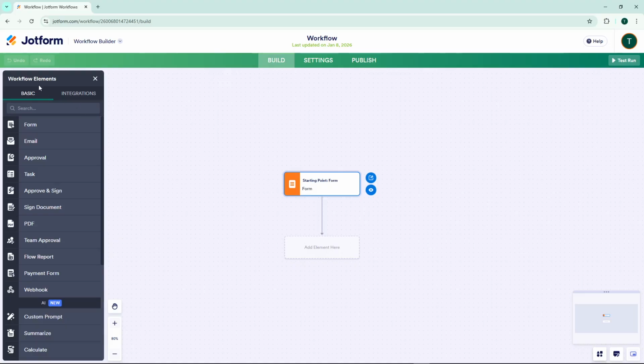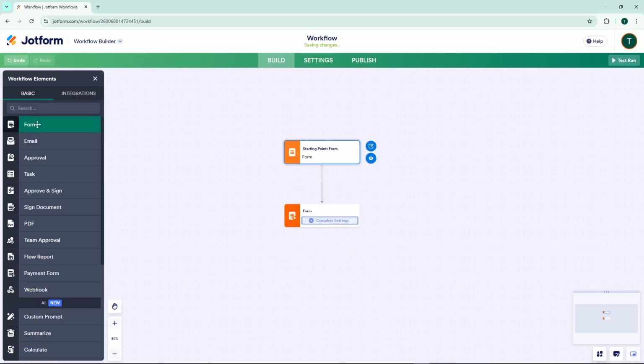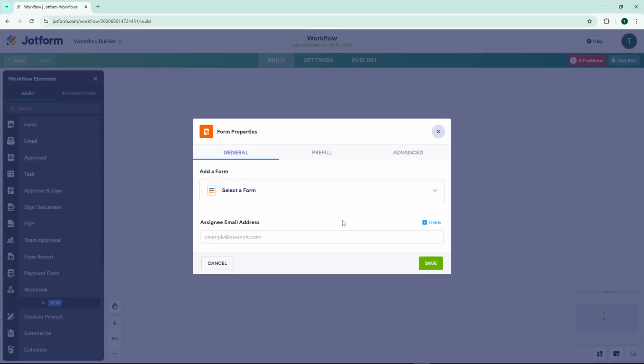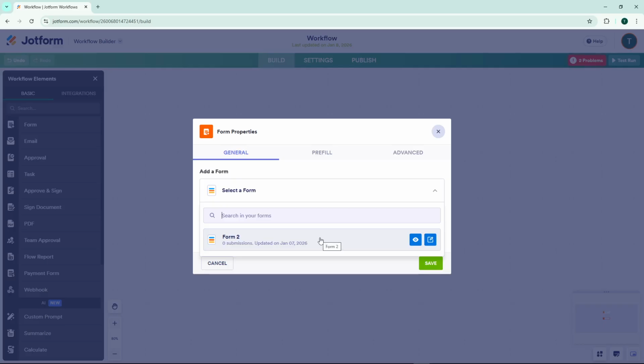Now it's time to build out your workflow. Look at the left sidebar where you'll find various elements you can add. Drag and drop the form element into your workflow canvas. This element represents an action step in your automation process. After adding the form element, click on the Complete Settings option within it. A drop-down menu will appear where you can select the specific form you want to use for this step.